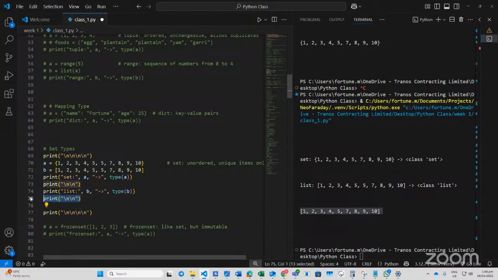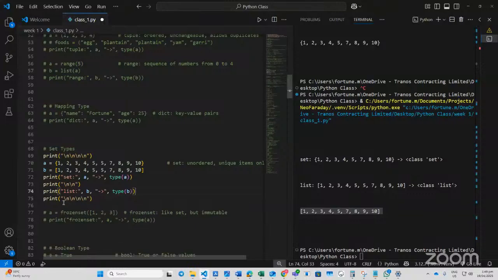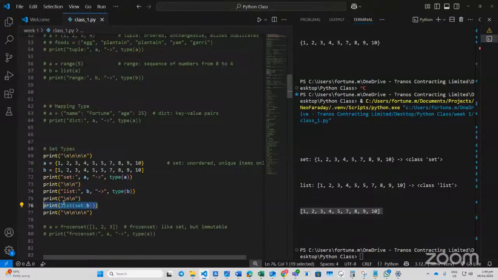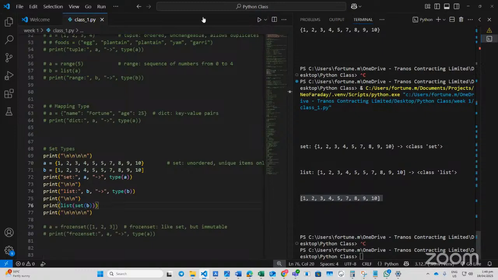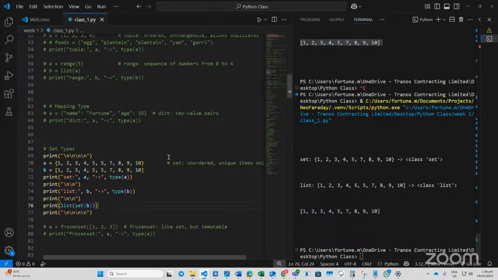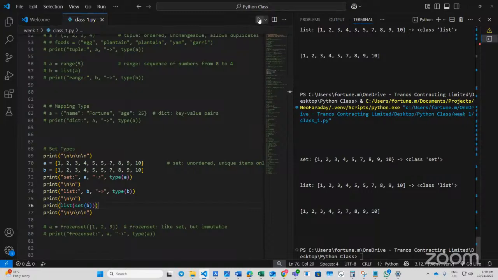So I wanted to show you something about sets being unordered.